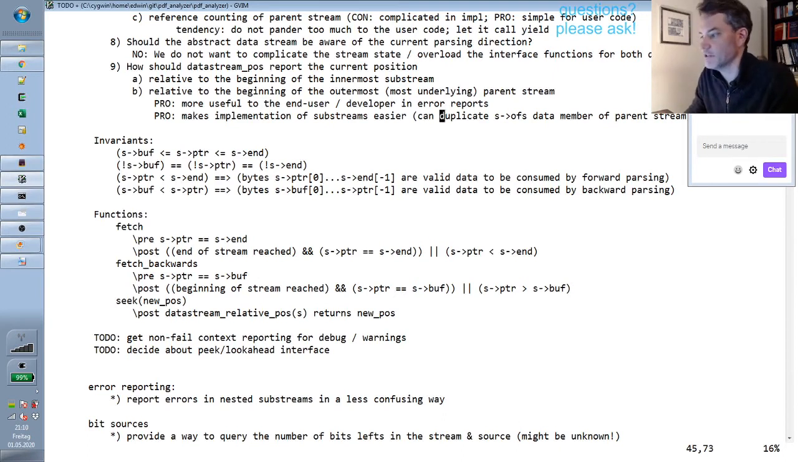They have the same value. The S offset value is the same in the parent and the child, as long as the child has not yielded, when the two can detach from each other.